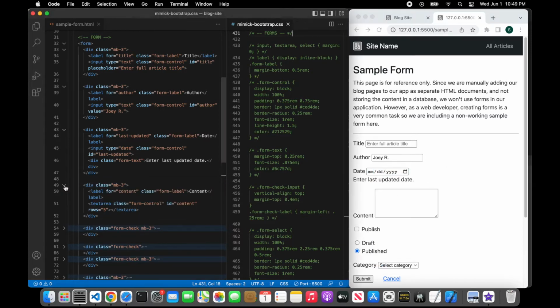Next form field is for our content. This is where we put our whole article. Notice it's a text area element, not an input element. And also notice that it's not an empty element. There's an opening and a closing tag.